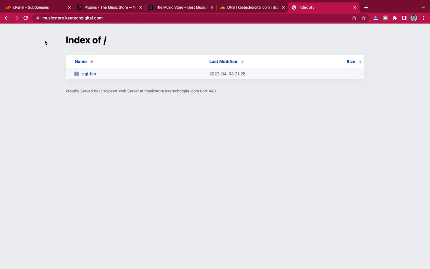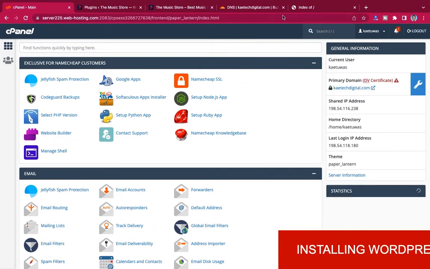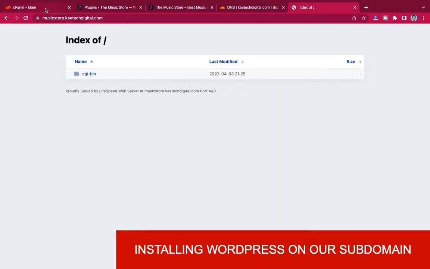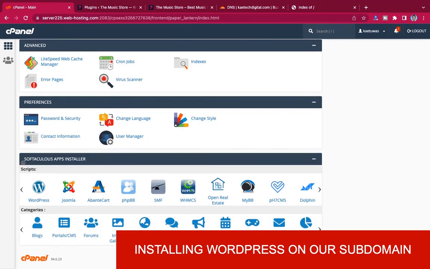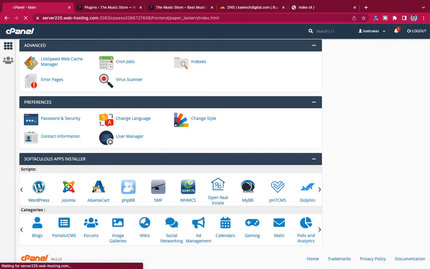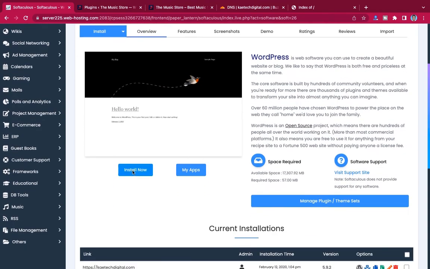So now that we have redirected our subdomain to pass through Cloudflare, what we have to do is go back to our cPanel, and then click on this grid icon over here, and now we have to install WordPress on this website. So we scroll down to where you will find Softaculous Apps Installer. Now look for WordPress and click on it. We're going to install WordPress on it, so click on install.